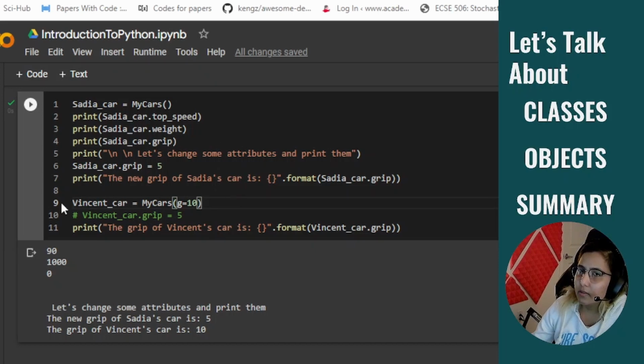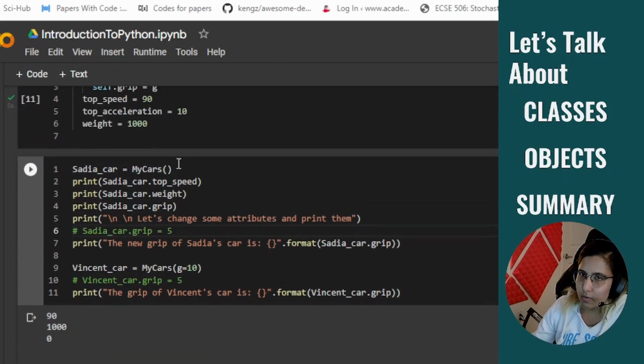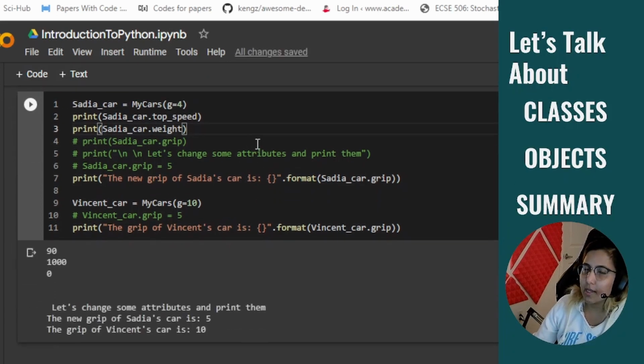So basically, you can see that now this whole line has been replaced by three letters, G equals 10. Make sense? We can do the same thing when we changed my car's grip. So here, instead of doing this, we could have just passed the new grip directly here. So we would not need this line. We would not need to change it since we are creating it. We are assigning it while creating it. So here we can say my car's G equals, let's say 4, just so it's a different number and we can see that it's printing the right number.